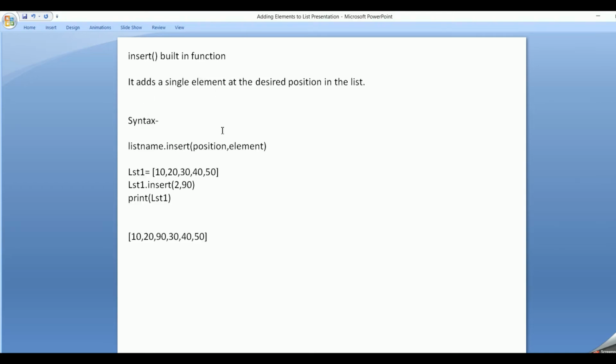The second built-in function is the insert built-in function. It adds a single element at the desired position in the list. You can decide the position where you want to insert the element and can specify the position. So the syntax for this is list name dot insert, the position, and the element which you want to insert.